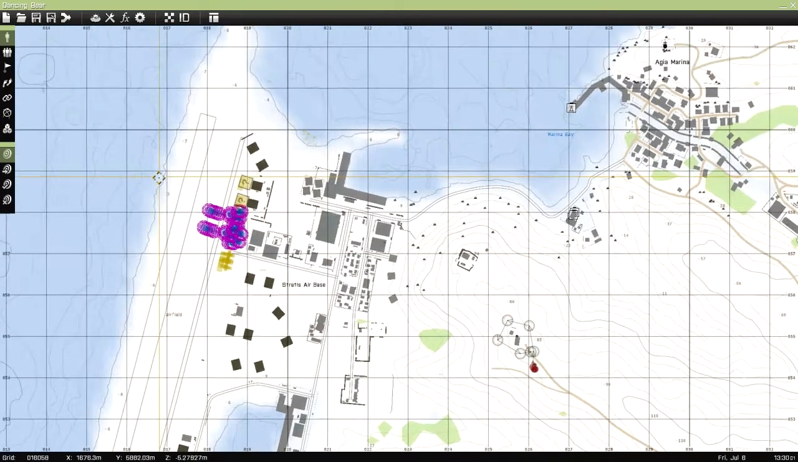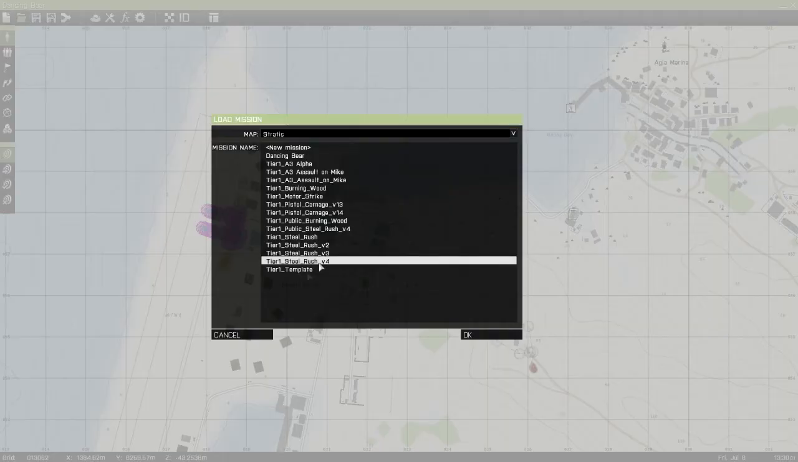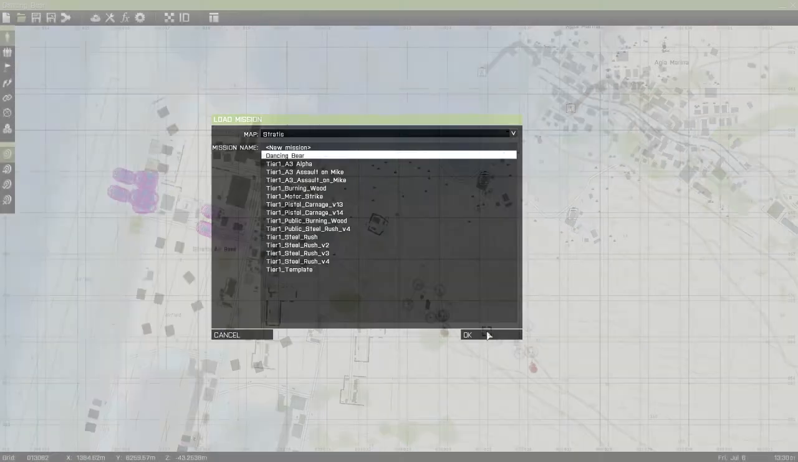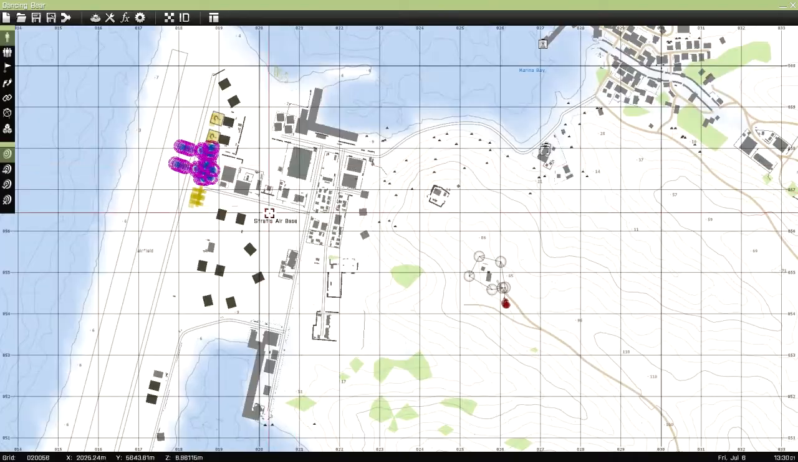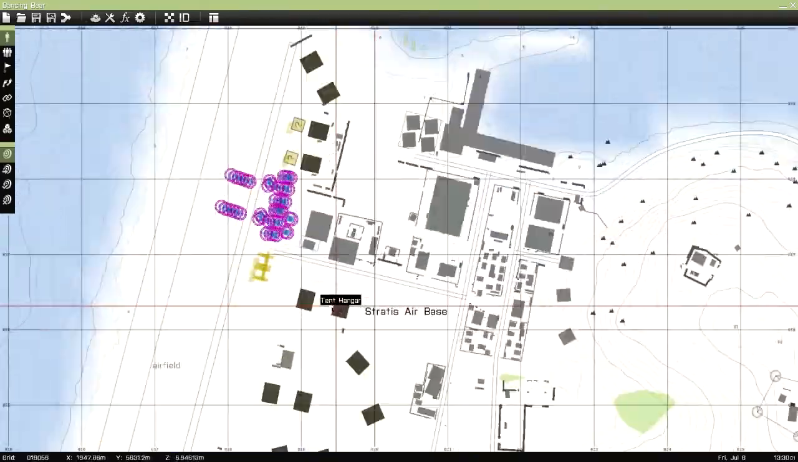Alright, back in the editor. I like to reload my mission after I've done this sort of stuff. There we go, reload it. So everything should be fine right now.